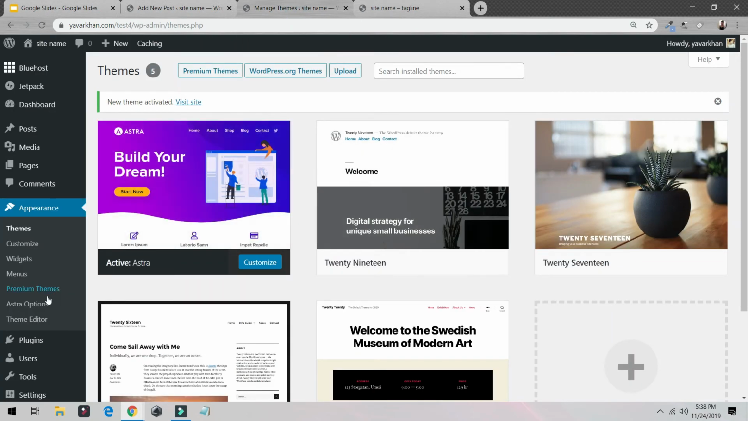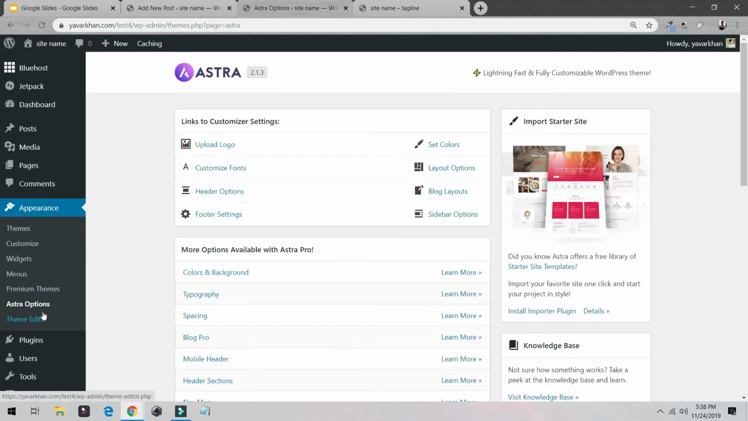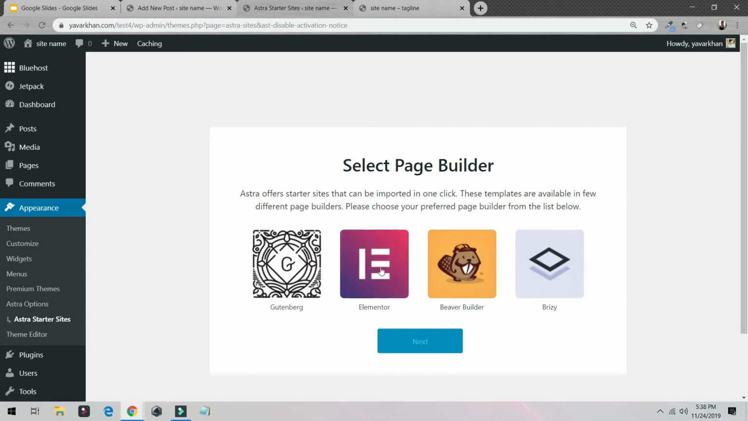So what I'm gonna do is click on Astra Options. Once I'm in Astra Options, I'm gonna click on Install Importer Plugin. I'm just gonna click here. So it's activating. Once that's done, you need to select Elementor.